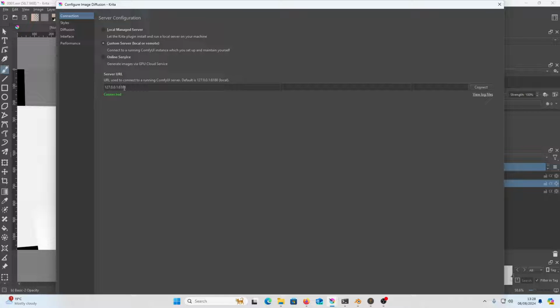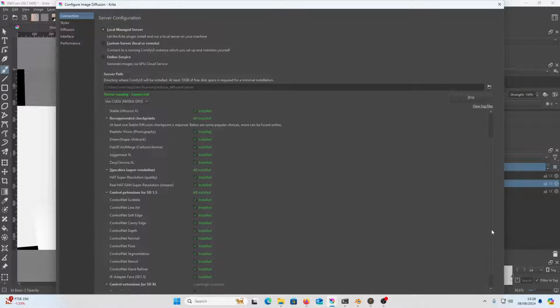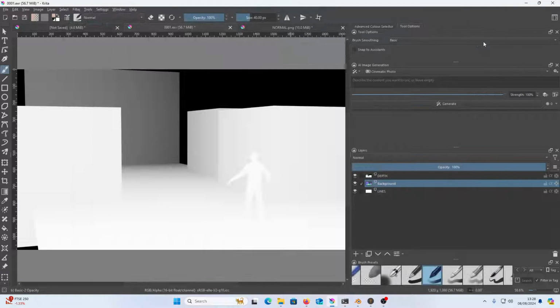But to keep things simple, although the files are quite large, I just go local managed server. And then I checked everything. It's quite large downloads, probably about 40 gig or something if you get everything, which I just downloaded. You let it download, and once it's all downloaded, you'll be able to hit start, and it will run. And that's it. It's all running then. So that's that done.